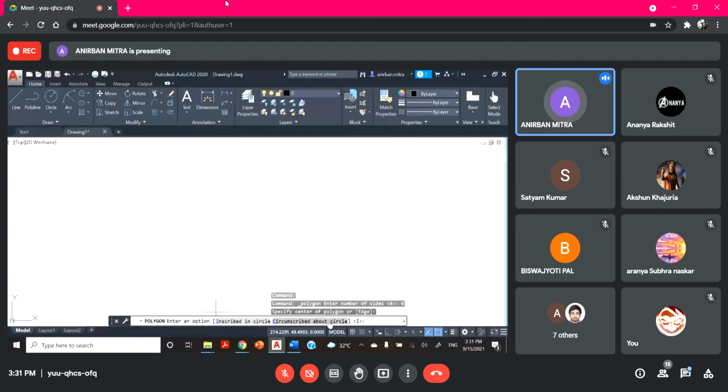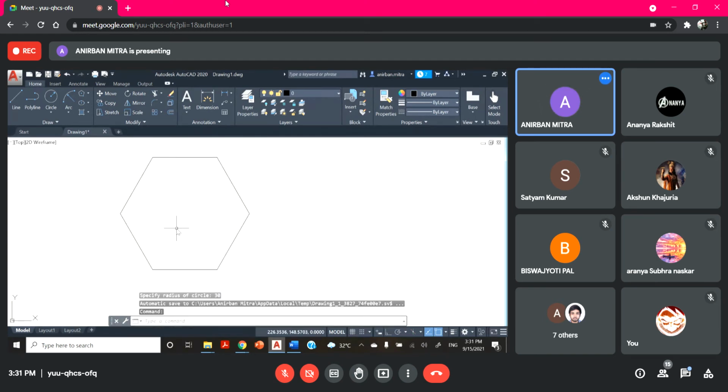First is inscribed in circle. It is activated by writing I here, or you can click in this inscribed in circle, hit enter, and you can see the preview of the hexagon has already appeared. But it is not fixed yet, not unique yet. Why? Because you are yet to specify the radius of the circle. Let's say the radius of the circle is given as 30 arbitrarily. And you can see that this hexagon is created.